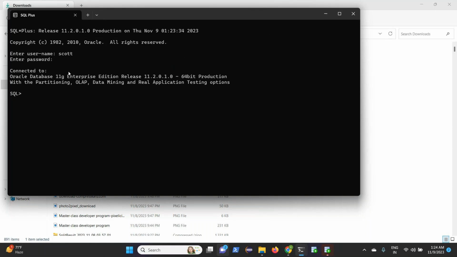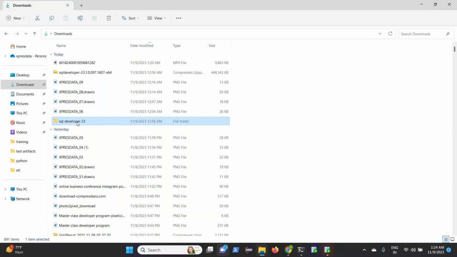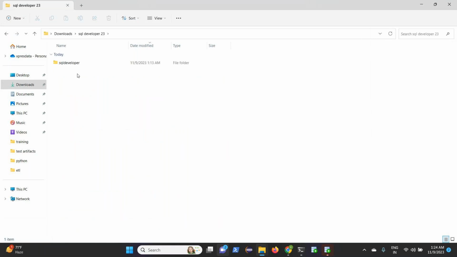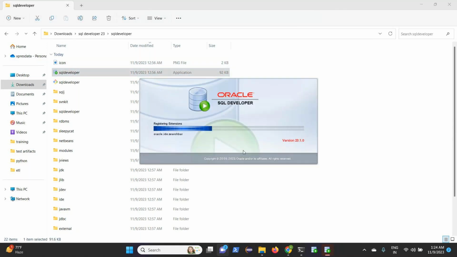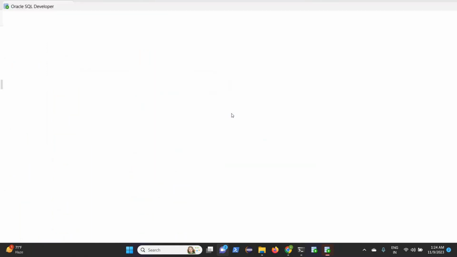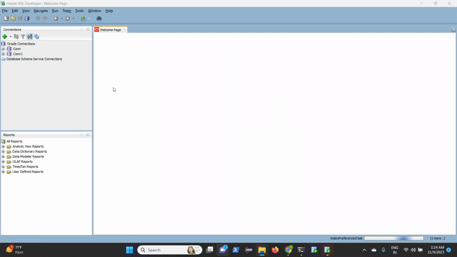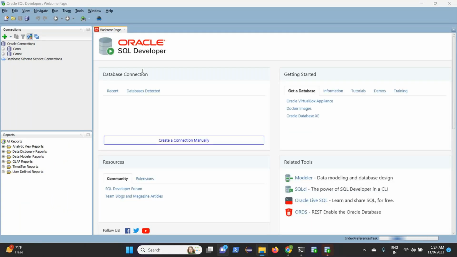After verifying this, you can go to the folder where you extracted, and you will see the SQL Developer application there. You can click on this, and it will open the Oracle SQL Developer tool. Okay, so you will get a screen like this. Now you need to configure the database. So how will we configure it?